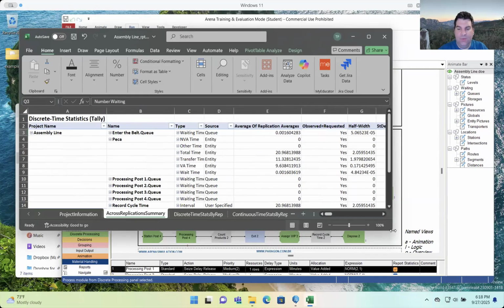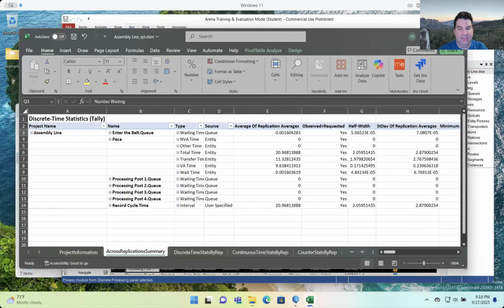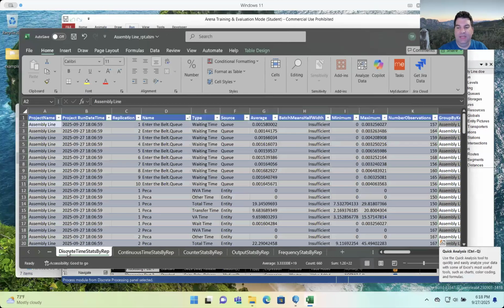Sometimes you want to study not just what's going on across all of those replications, but you'd like to see what happens within a replication. That's what the rest of these sheets are for. I can click on this thing over here to go through all my sheets, and I can see that after project information and across replication summary, all of the rest of these tabs down here are by replication. So they now look at what happens per replication.